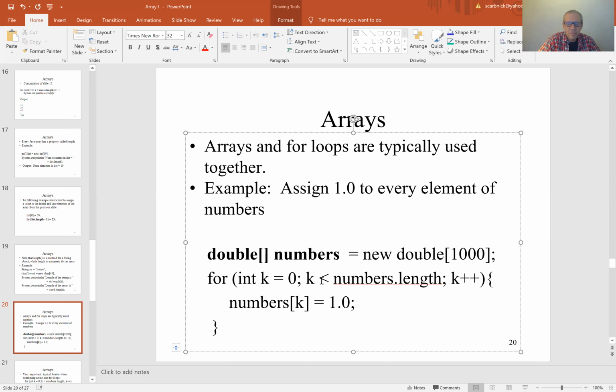So here's our Boolean expression. You check to see whether the counter variable k is less than the length. The length is 1,000. And remember, in this case, the indices run from 0 to 999. So the first time, numbers of 0 is assigned 1.0. You come up to the incrementer. Remember that k plus plus increments k by 1. So now you check, it was 1 less than 1,000, and it is, and so forth. Eventually, k will get as high as 999. 999 is less than 1,000, so numbers of 999 is 1.0. You increment k one more.